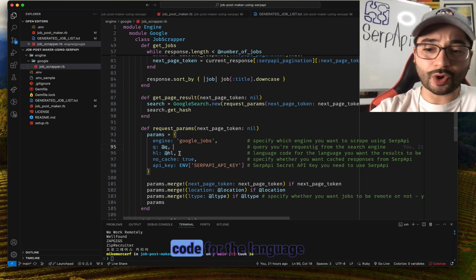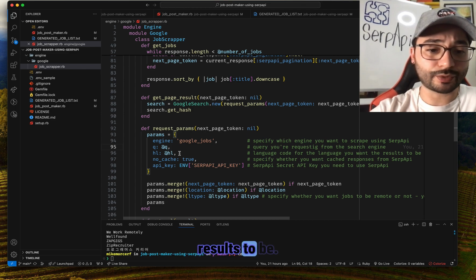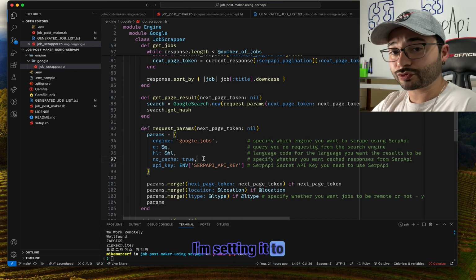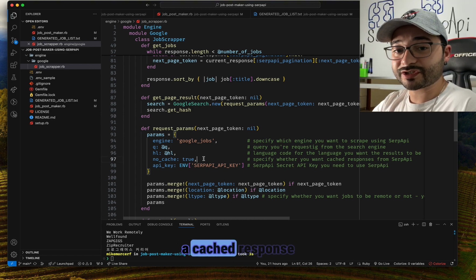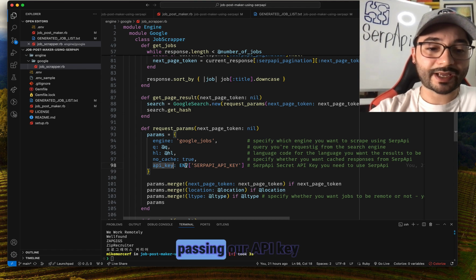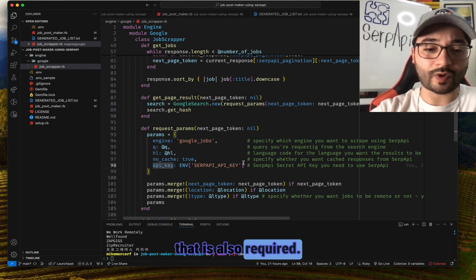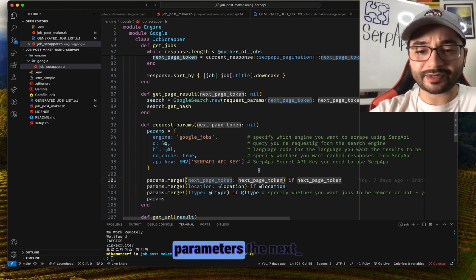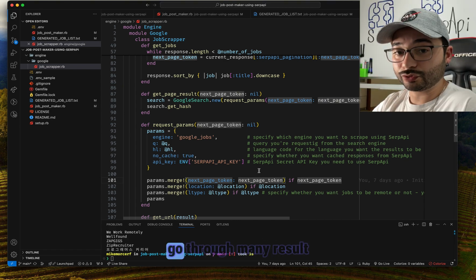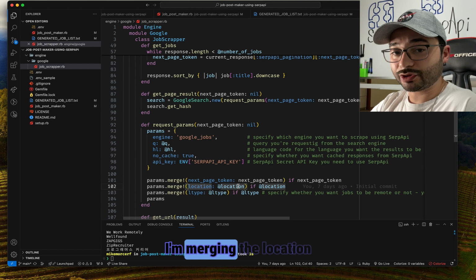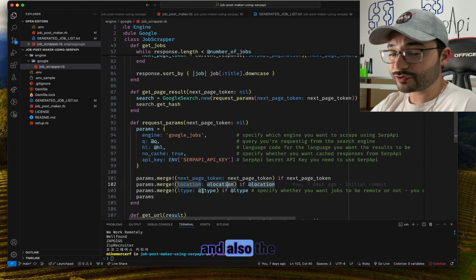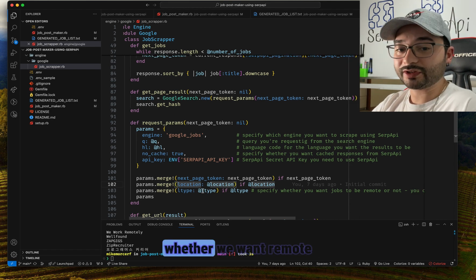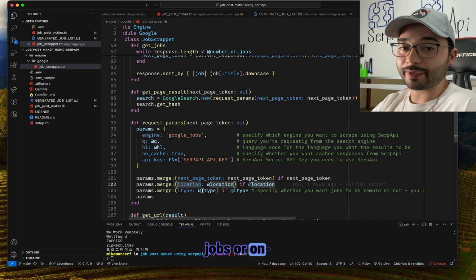HL is the language code for the language that you want the results to be. No cache. I'm setting it to true because I don't want to get cache response, because if I run the same query again tomorrow, I want to make sure I'm getting fresh results. And here we're passing our API key that is also required. Then I'm merging to the parameters the next page token if we have to go through many result pages. I'm merging the location if we passed any, and also the L type, which is to say whether we want remote jobs or on-premise jobs.